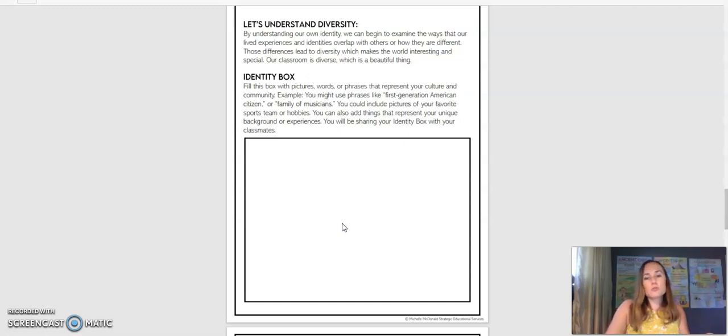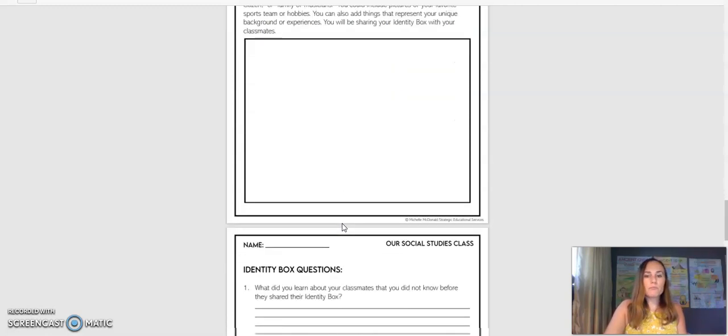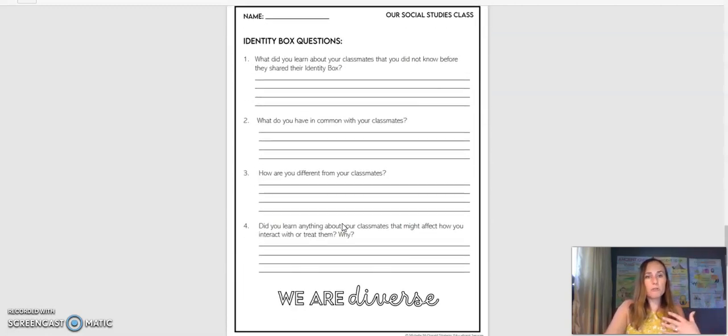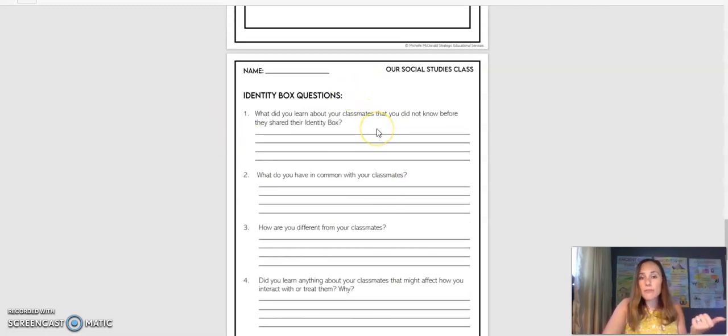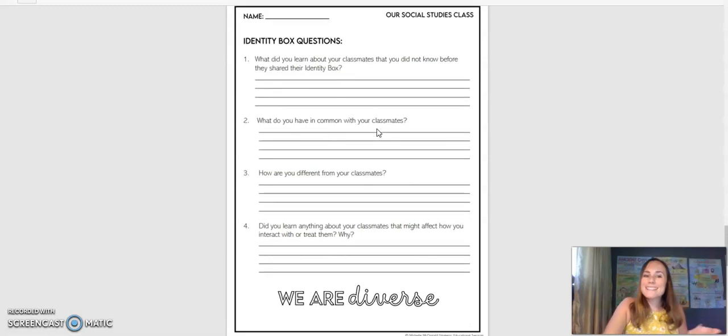After your students create this identity box, and you could do this over the course of the first week of school, then you would break into small groups, or you could even have a whole group if you wanted, depending on your class size. Your students would share their identity box, and then write down: what did they learn about their classmates that maybe they didn't know? What do they have in common? Maybe what is different? And then going deeper: did they learn anything about their classmates that might affect how they interact or treat their classmates, and why?